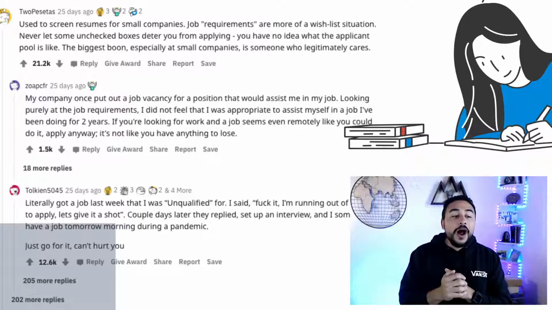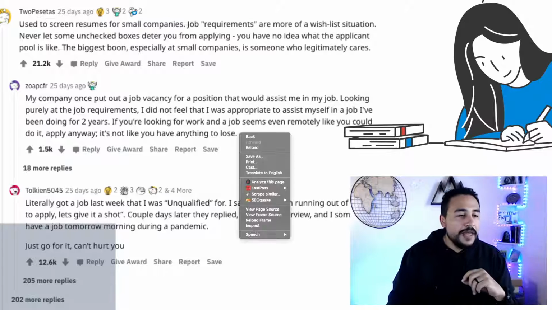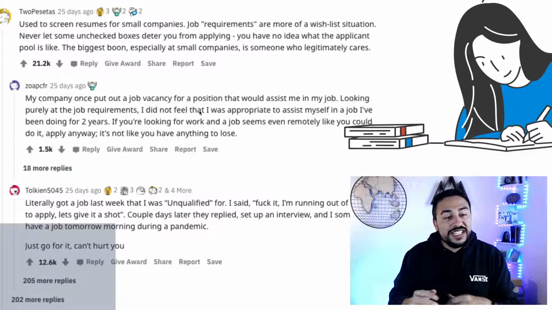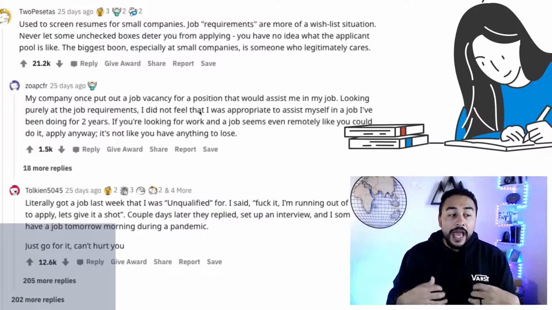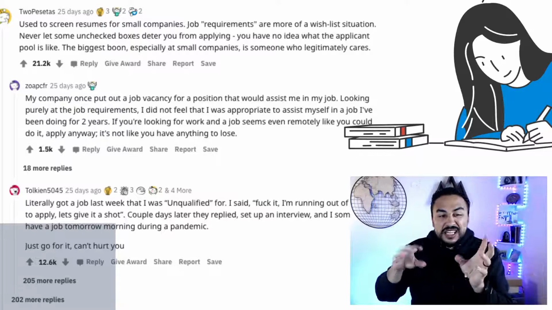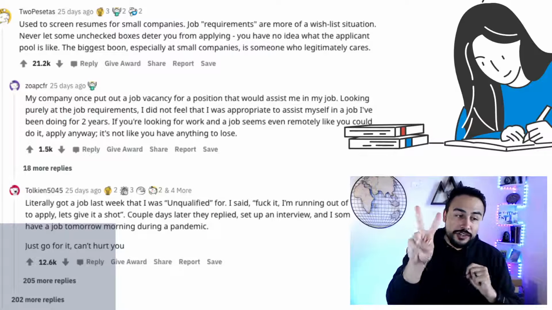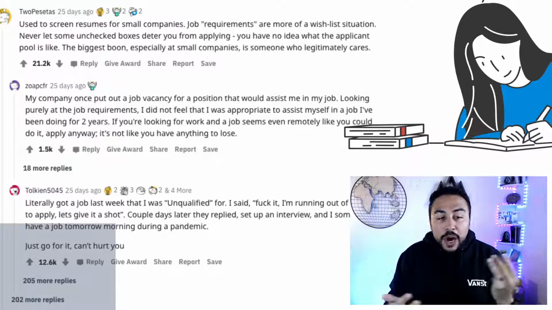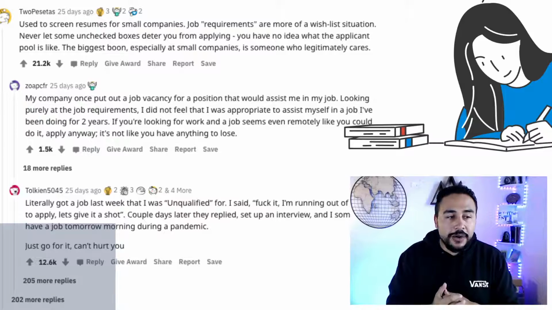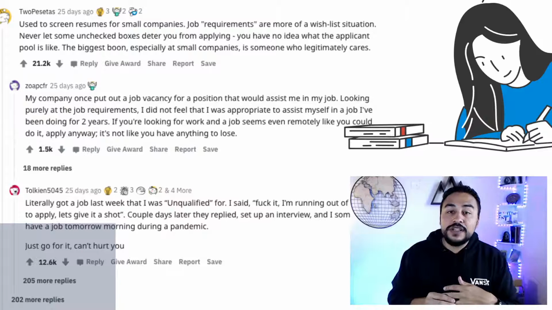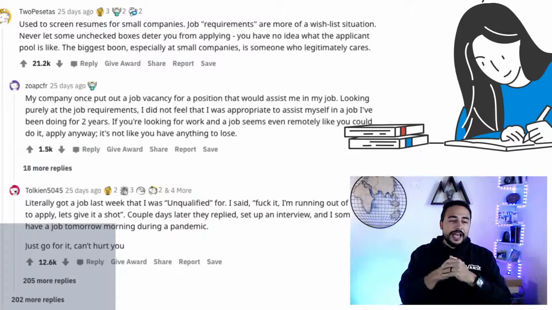I love this. This is the second one, right? My company once put out a job vacancy for a position that would assist me in my job. And looking purely at the job requirements, I did not feel that I was appropriate to even assist myself in a job I've been doing for 2 years. If you're looking for work and a job seems even remotely like you could do it, apply anyways. It's not like you have anything to lose. Apply to jobs that scare you. That's what he's saying.